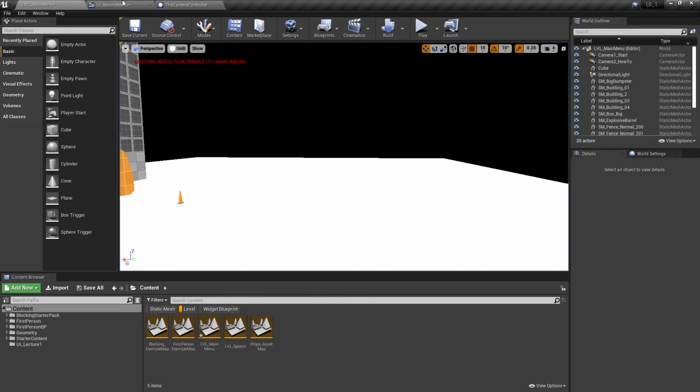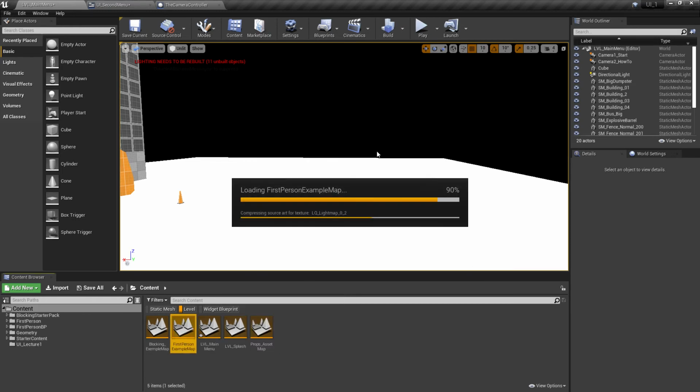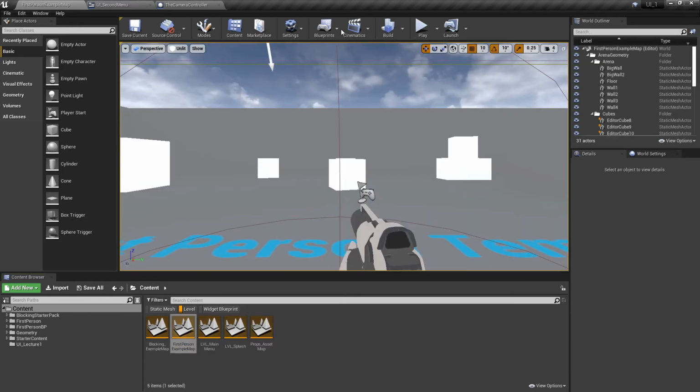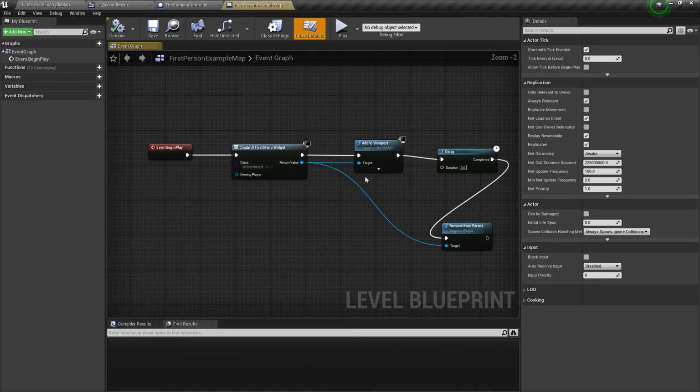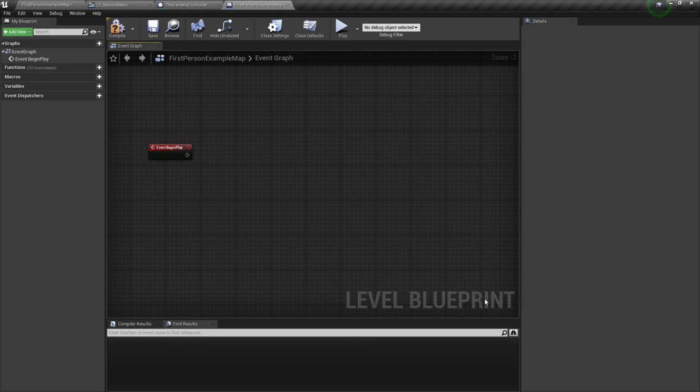Now on this level, you notice that that widget started appearing. So we'll take a quick look at this. I'm going to make sure I save selected. On event begin play on this map, in an earlier lecture, I was demoing this, so we want to get rid of that, because what that was doing was putting another widget on screen. Apologies if you heard my email chiming in the background.